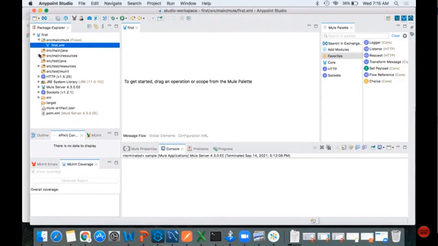So these are the first 3 directories. The remaining 3 directories are src/test/java, src/test/resources, and src/test/munit. These three directories are related to the first three directories only. The first ones are for our actual development purpose, and these are all for testing purpose. Clear?